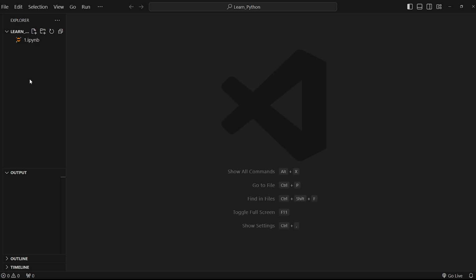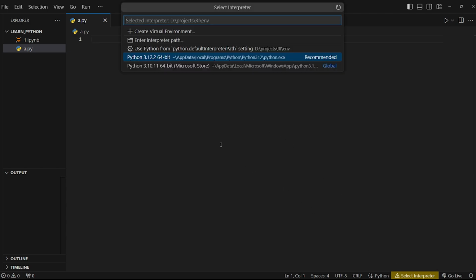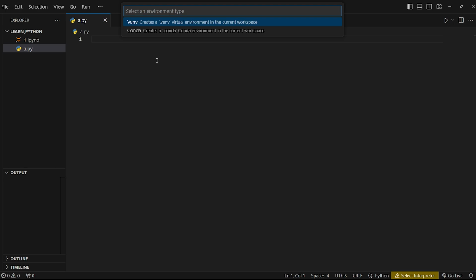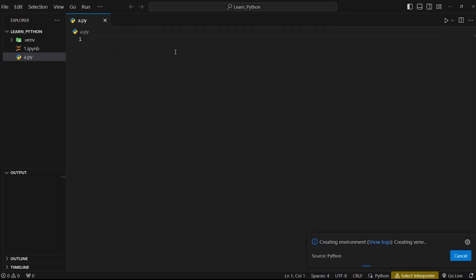So, in the first step, we create our virtual environment. To do that, we create a new Python file, and after opening it, we can see a warning in VS Code that suggests that we should select an interpreter. So we can click on it and click on create virtual environment, then click on venv, and then choose one of the installed Pythons. As you can see, a new virtual environment has been created under the name .venv.